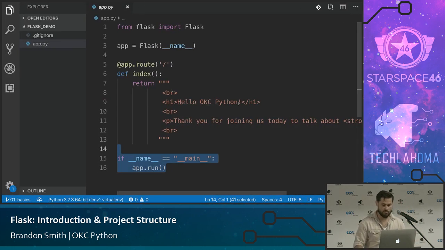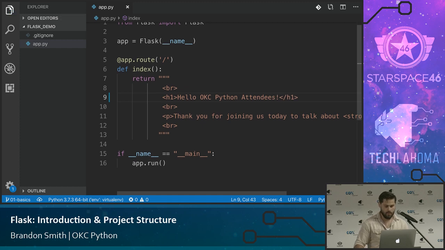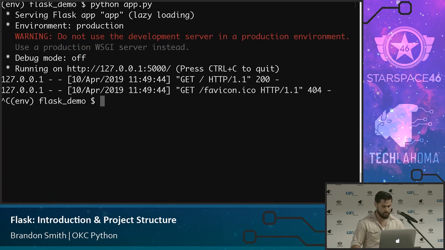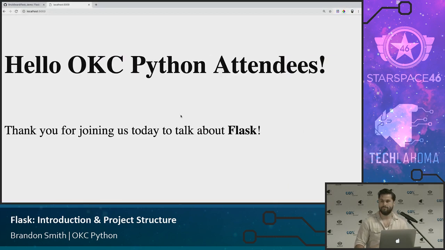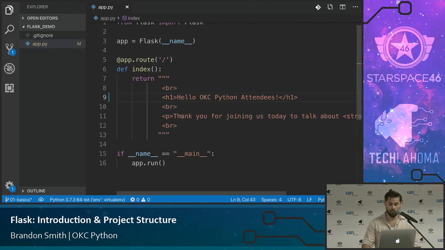If we want to change something, we have to go back to our terminal, restart this server, and if we go over and refresh, there it is. So as we develop, we've got a lot of functionality right off the bat with one single file in Flask. Makes it really easy.